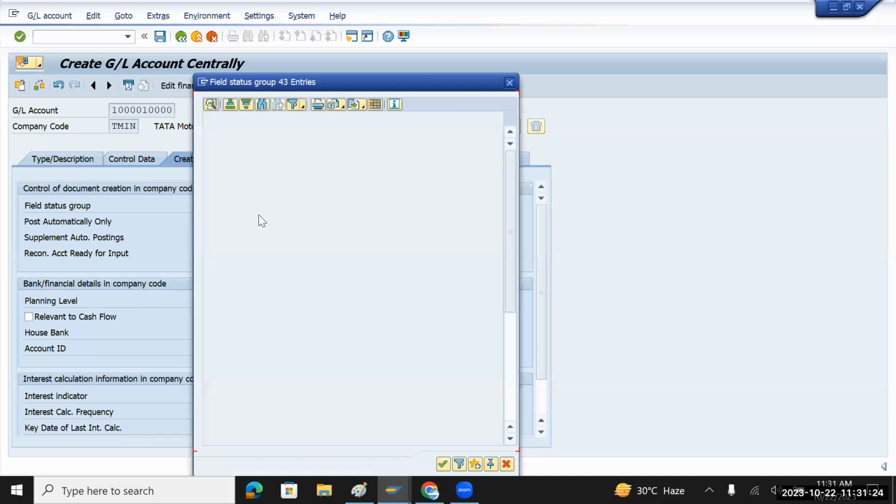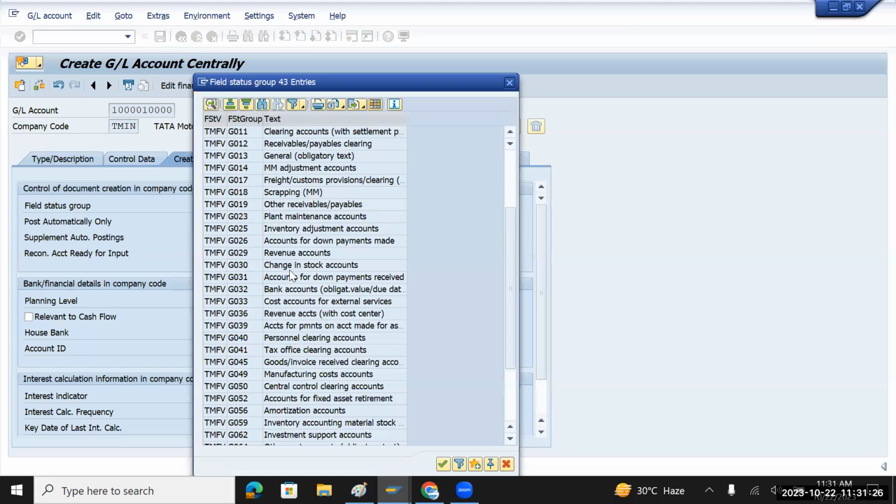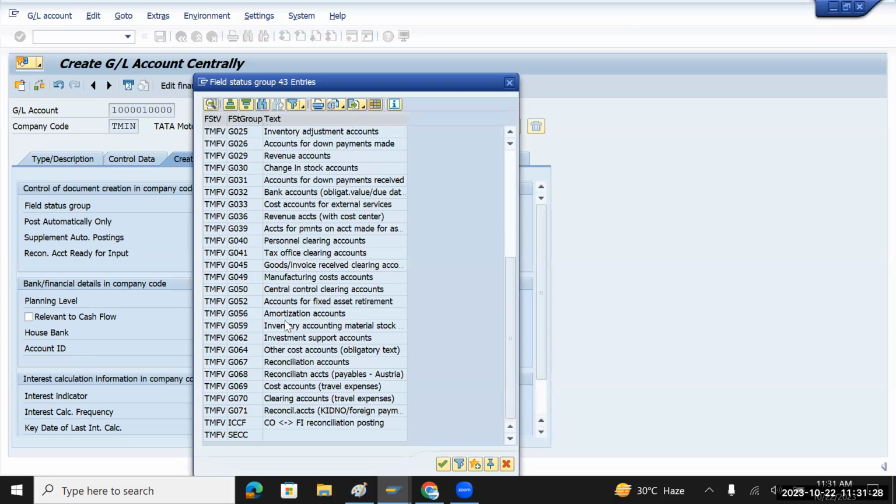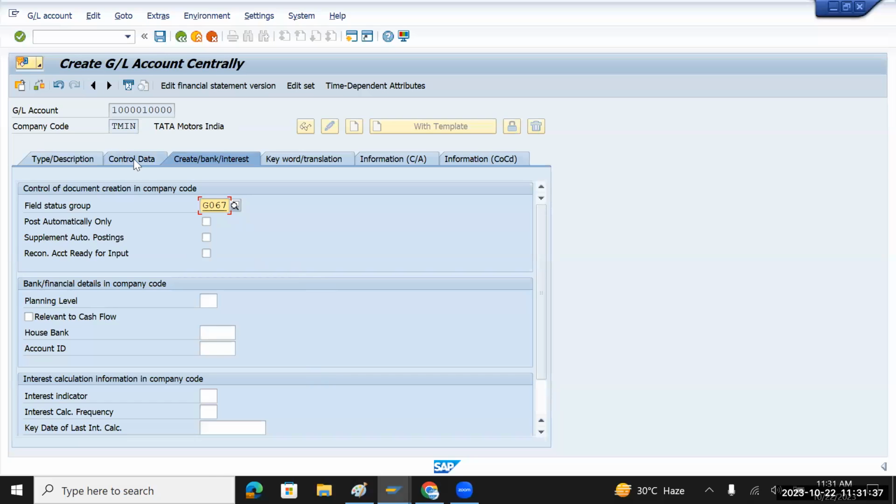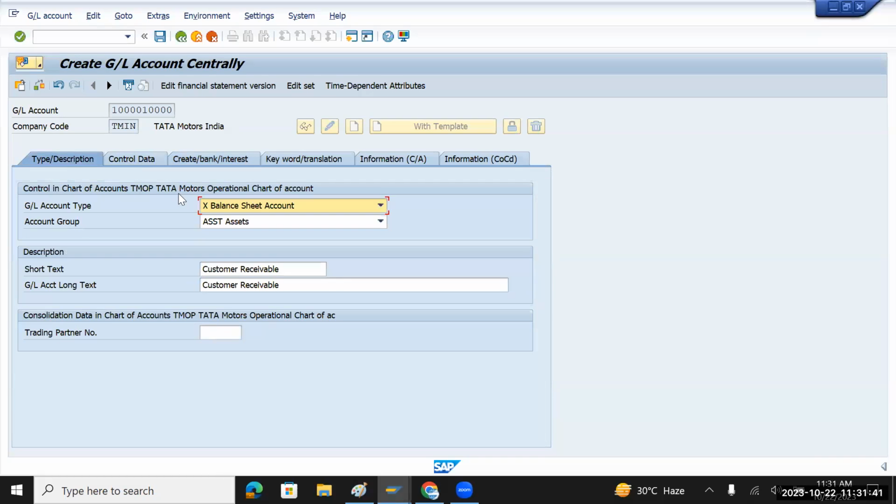For the recon account, SAP has given a separate field, that is Z067. So give this reconciliation account here for the field status group. Select this group and save it. So we have created the customer recon account.